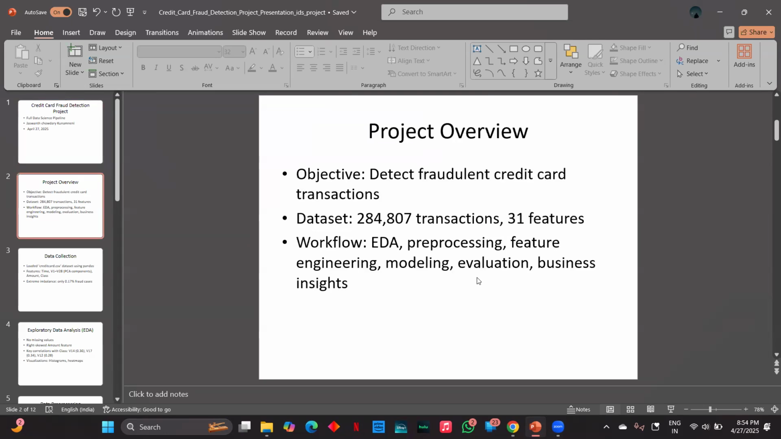So here we can see the project overview. The goal of this project was to detect fraud transactions from a large credit card dataset. The dataset contains over 284,000 transactions with 31 features. I followed a complete data science workflow, starting with data collection, then moving through EDA, preprocessing, feature engineering, model building, model evaluation, and then business insights.